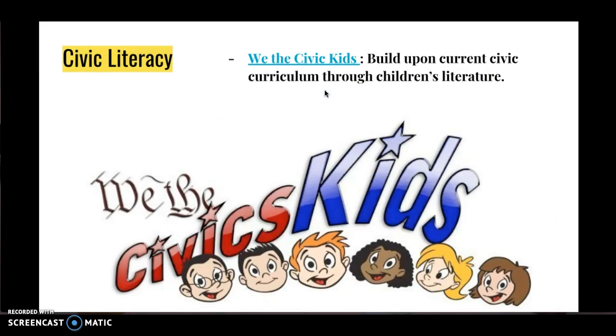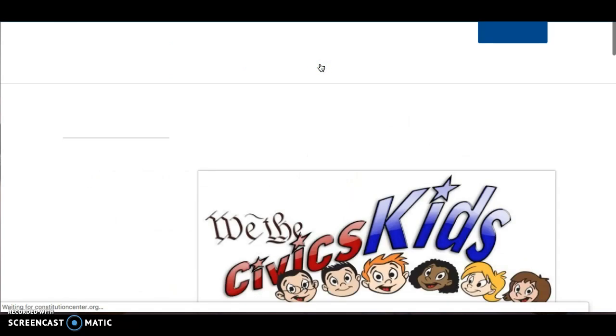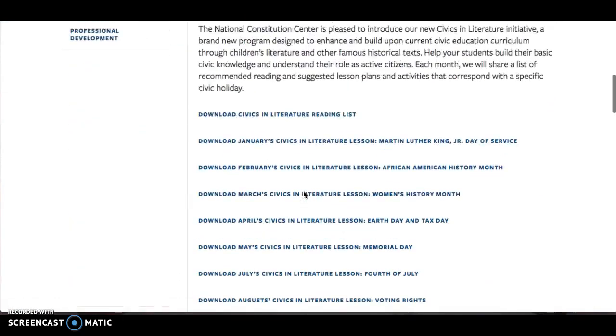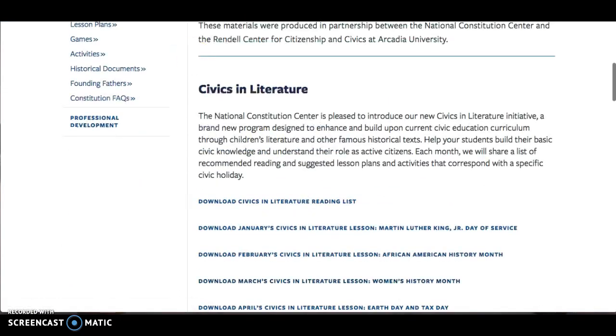The next theme we cover is civic literacy. Students should learn to participate effectively in civic life through knowing how to stay informed and understanding governmental processes, exercising the rights and obligations of citizenship at local, state, national, and global levels, and finally understanding the local and global implications of civic decisions. Through this link, students can build upon current civic curriculum through this literature. It gives lots of examples of that.